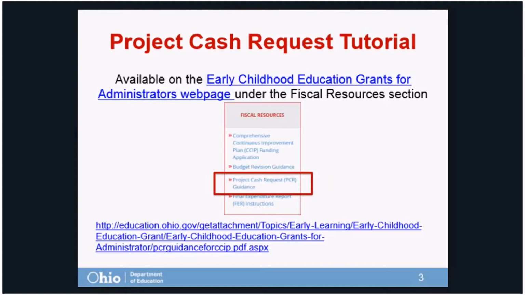In CCIP, you can only have one active project cash request pending for the designated grant at any given time. You must wait until the active project cash request status changes to paid before the system will allow you to generate another request. Step 1 is to run a year-to-date financial report or fiscal summary.